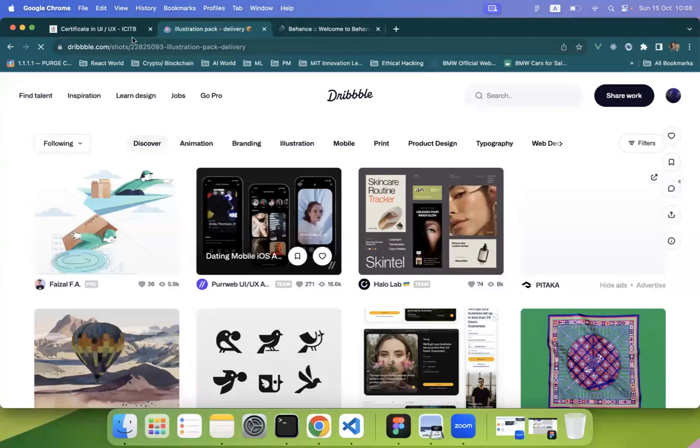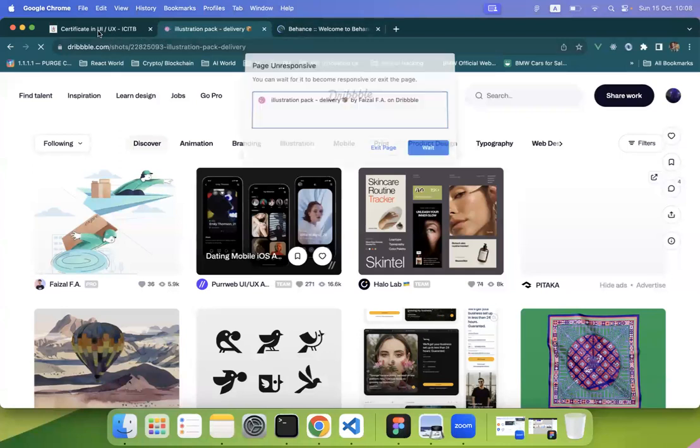Please give me 1 minute. I will try to connect with my other internet connection.